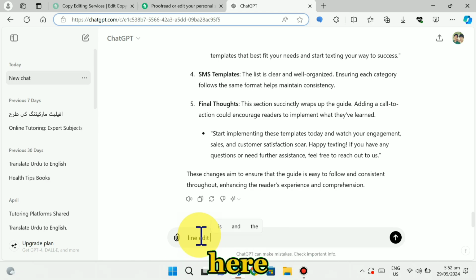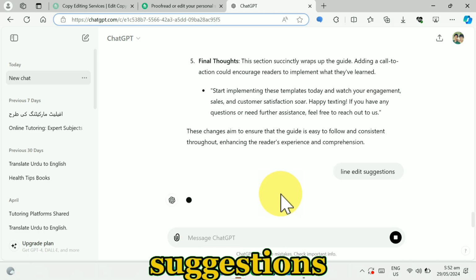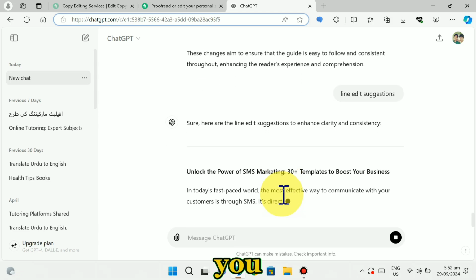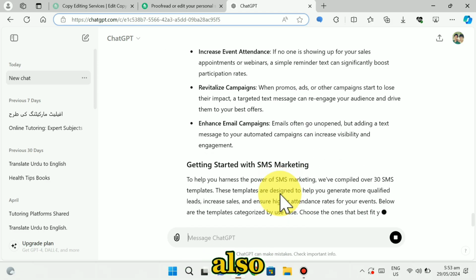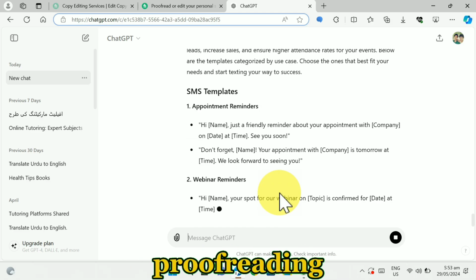As I am writing here, line editing, as soon as I give it this command, it will check each word, line by line, and provide suggestions. As you can see on the screen, it has started working. So, you can also check each line and do proofreading as well.